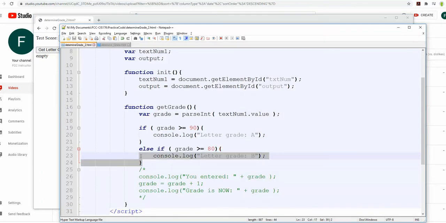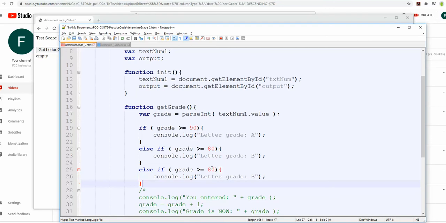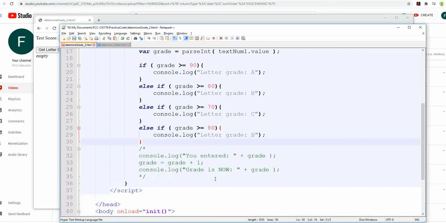So I, of course, would want to do an else if. I'm going to get a little bit braver here. But you would want to test this one little step at a time. And I'm going to do an else if for C, an else if for D.